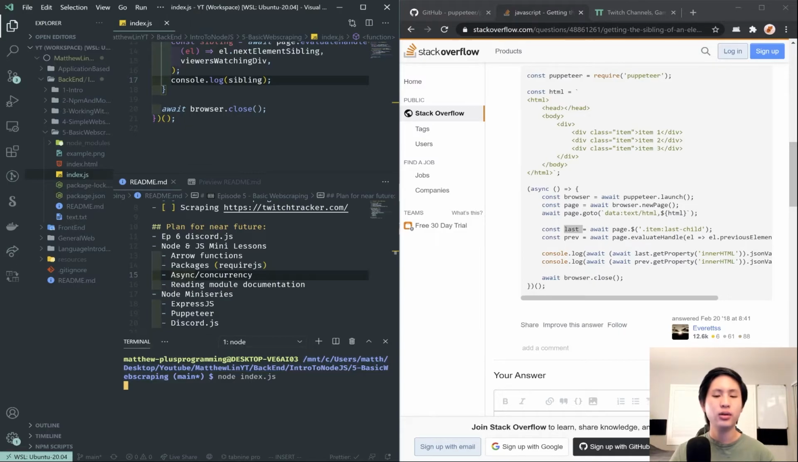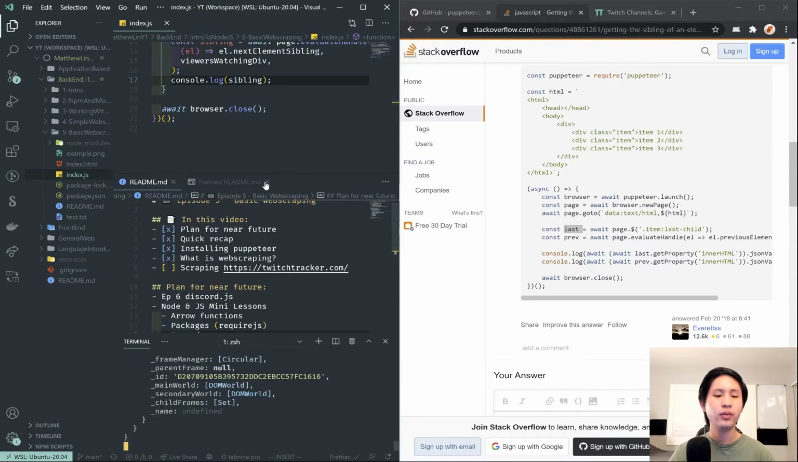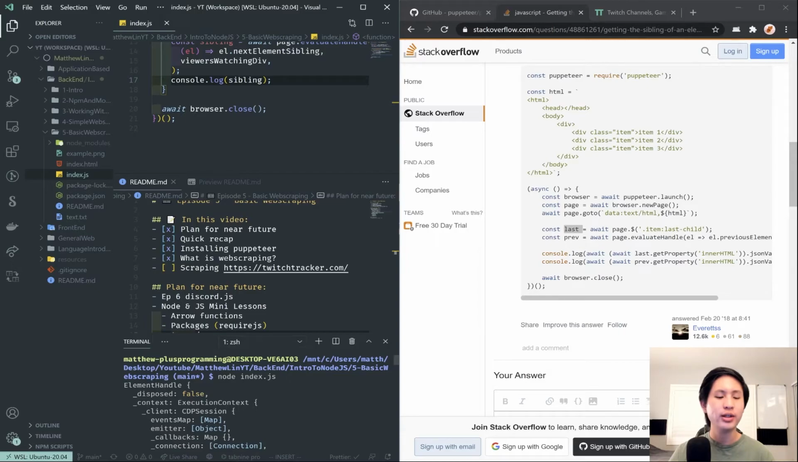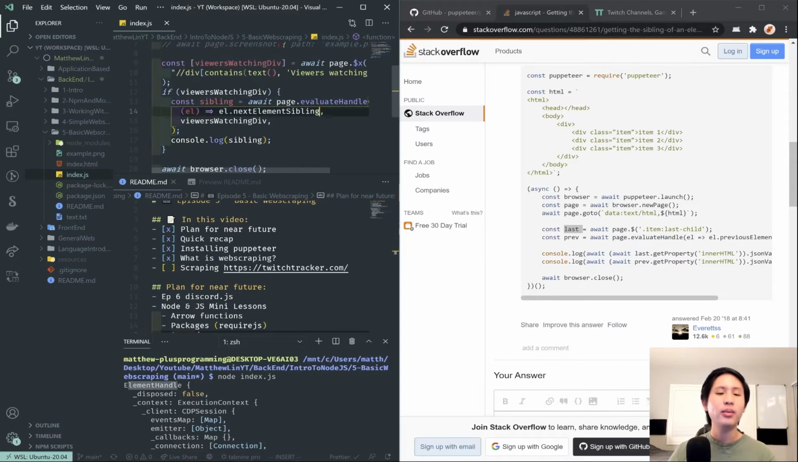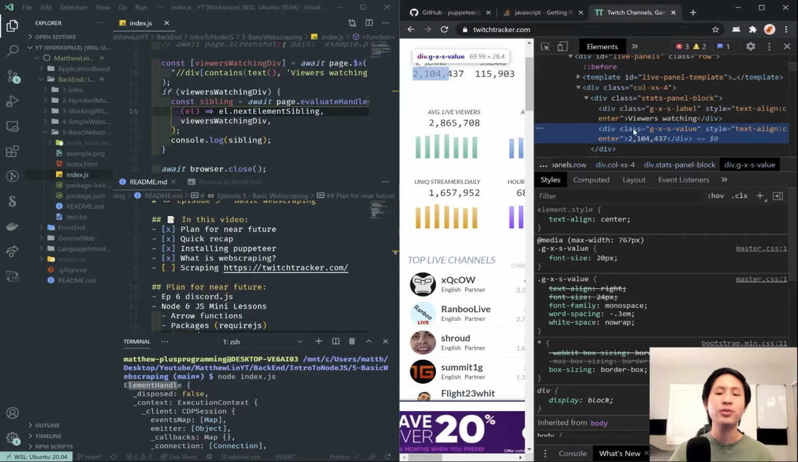And if it will print anything. Oh, there we go. It printed something big. So this is actually not very intelligible, but you can see it's an element handle. So basically all this is meaning is, for the most part, I'm pretty sure it is this div here.